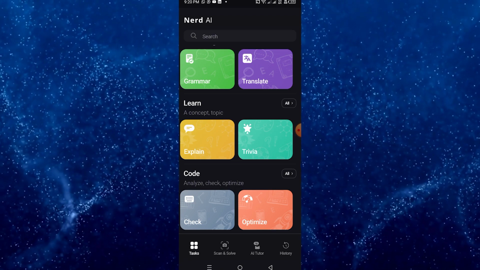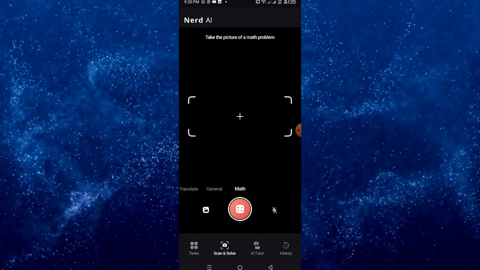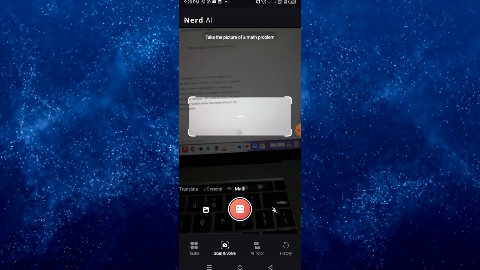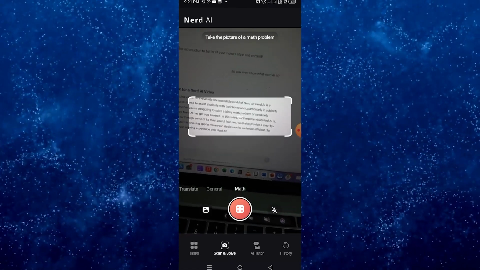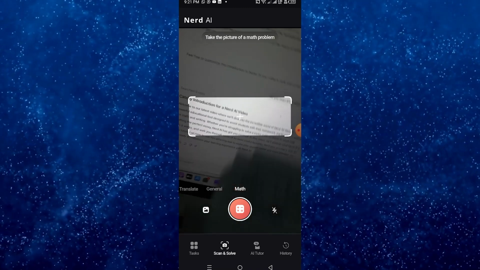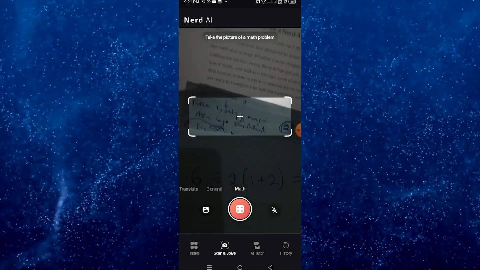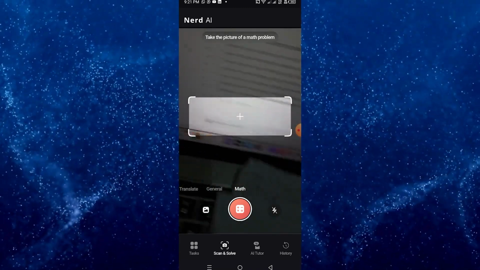So let's start with the most basic thing, which is scan and solve. I like it very, very well because of its power when it comes to solving mathematical problems. So let's say I have this math problem that I want it to solve for me. So I can just go ahead and directly scan it.